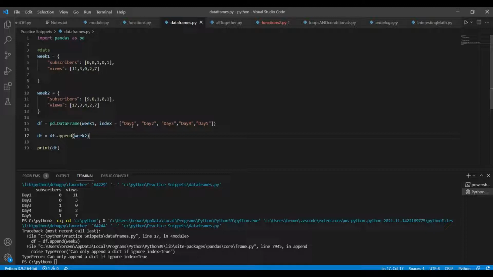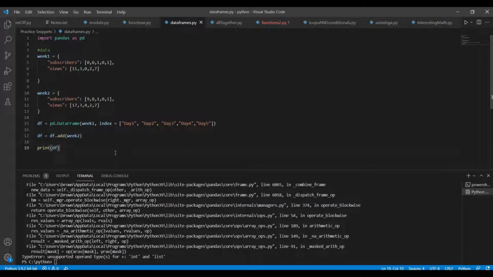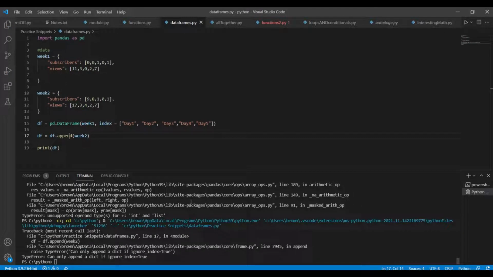All right, well, we'll look into that more later. That was just a curiosity thing, because I'm just kind of like, well, what happens if I do append that? If I have to add it instead? No, it did not like that at all. Can only append a dictionary if the ignore index is true.